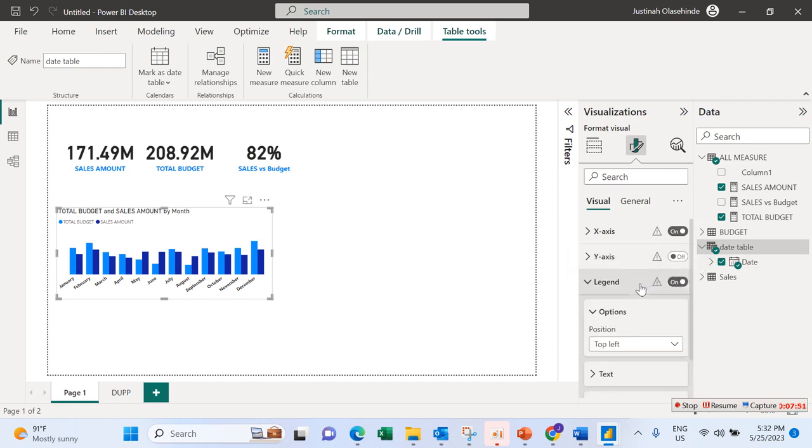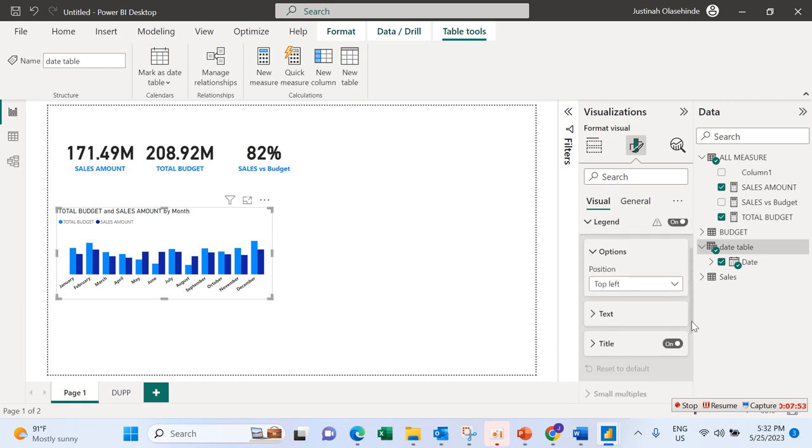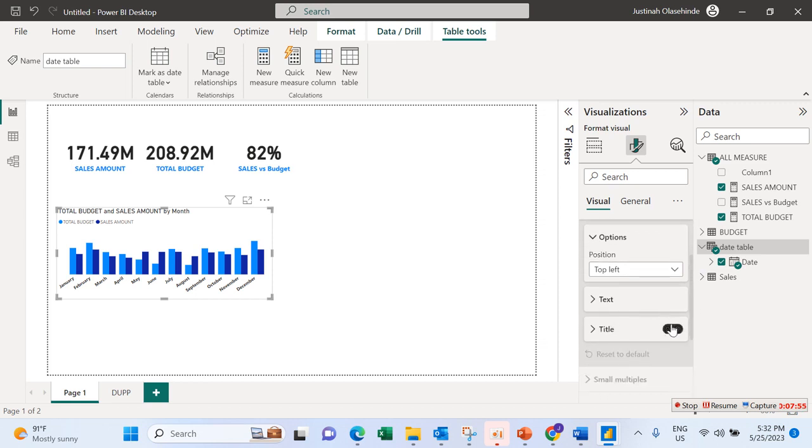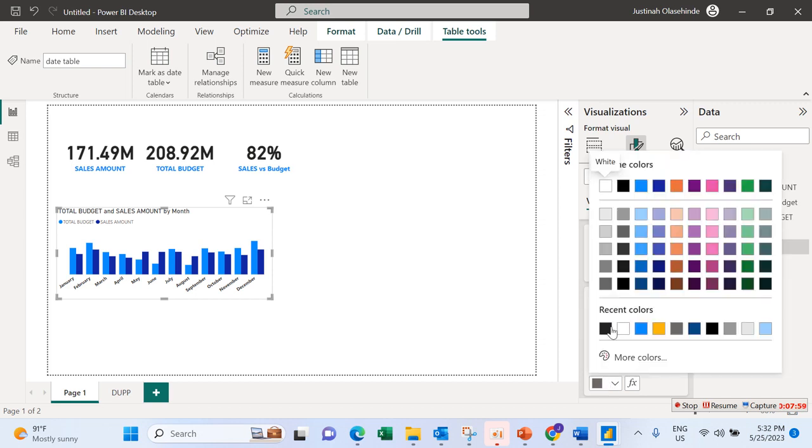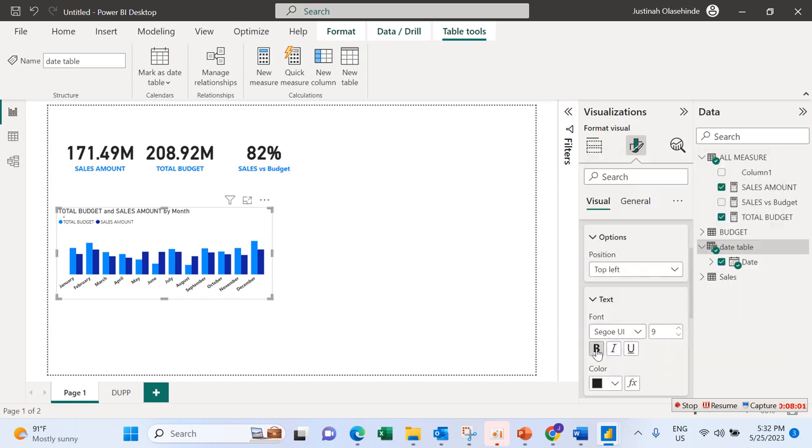Okay, now let's work on our legend. Leave the legend like that. Then let's remove the legend title. I don't need the title. Then you can change the font color and bold it, leave it like that.